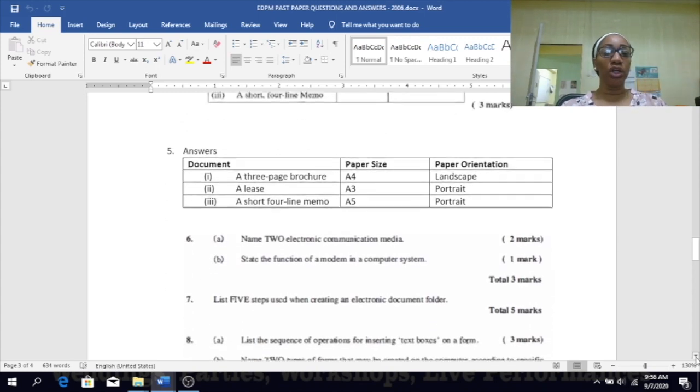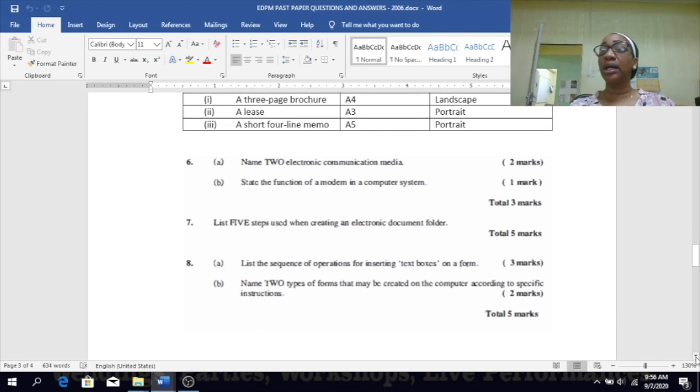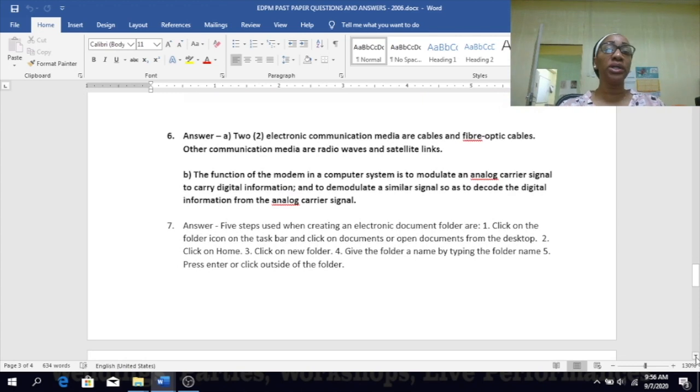All right. Number six, name two electronic media and then state the function of a modem in a computer system. Two electronic communication media are cables, fiber optic cables, and others could be radio waves and satellite links. B, the function of the modem in a computer system is to modulate an analog carrier signal to carry digital information and to demodulate a similar signal so as to decode the digital information from the analog carrier signal.